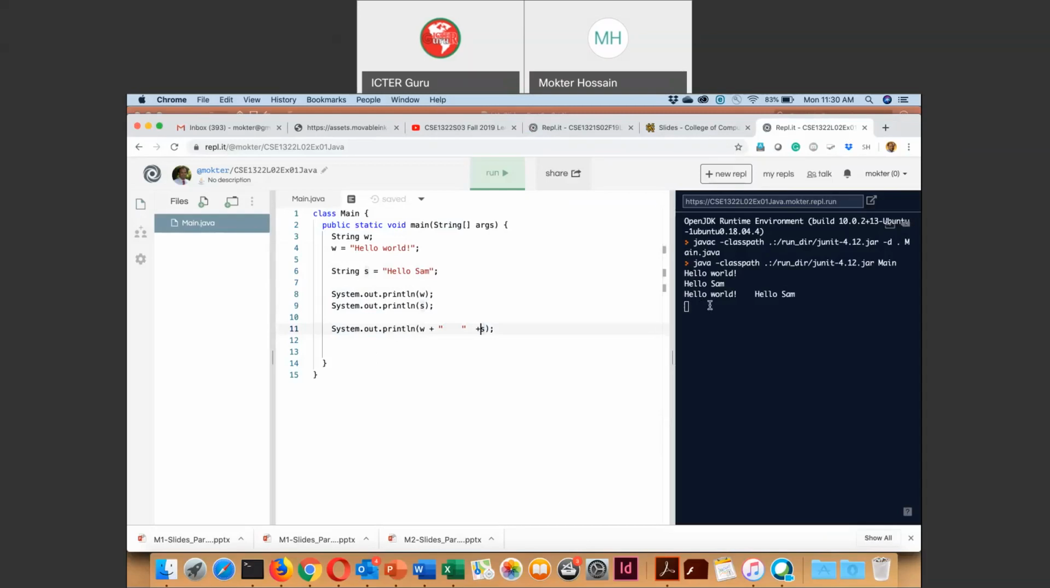This is the way that Java concatenates strings using the plus operator. We know that a plus operator is used to add two numeric numbers. Also in modern programming languages, the plus operator is used to concatenate strings as well.